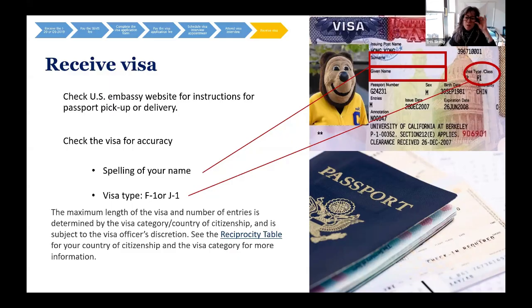So you'll notice on the visa that it will indicate a link that'll have a start date and an end date and a number of entries. As we discussed before, the length and number of entries is determined by your visa category and your country of citizenship. It's also subject to the visa officer's discretion. So even if your maximum length is longer, a visa officer theoretically could give you a shorter amount of time.